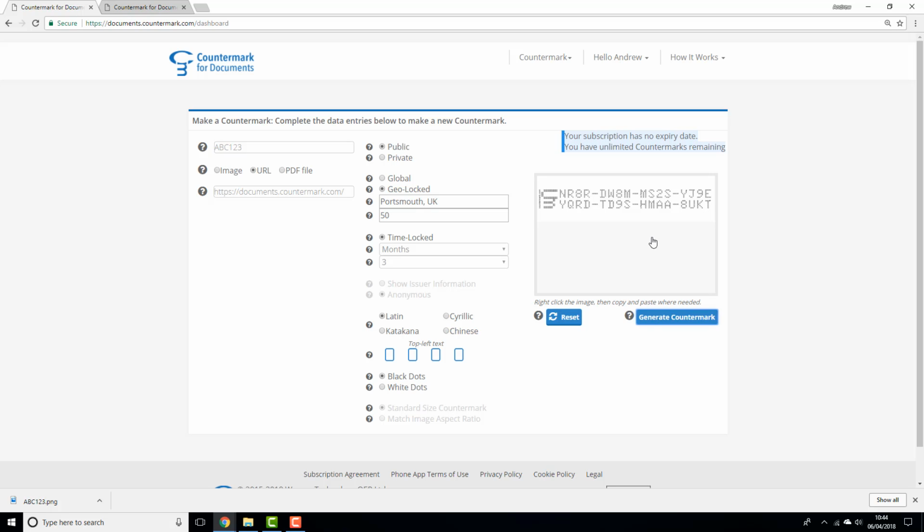A separate tutorial covers the process of copying and pasting countermarks. This completes the process of creating a countermark that is linked with a specific geographical location.